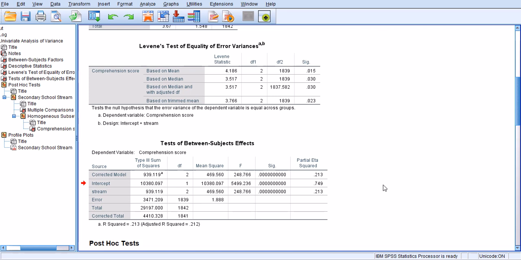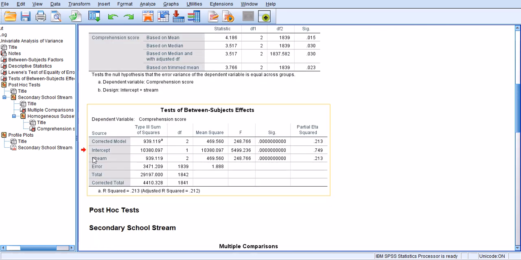And what we're looking at here is actually the row stream. We're going to just ignore intercept and corrected model. So we're going to just focus on stream, which has a very big F value of 248.766, and it's significant. So the partial eta squared is 0.213. Partial eta squared is our effect size.